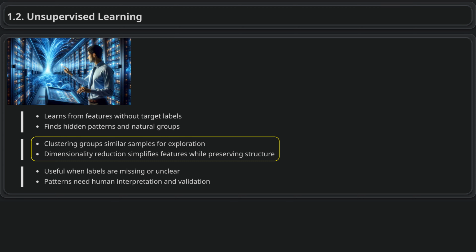Clustering is an unsupervised learning method that groups similar samples based on their features, helping reveal patterns when there is no predefined prediction task. It can uncover meaningful subgroups in areas such as healthcare or education. Dimensionality reduction is another key technique that simplifies data with many features while preserving important structure, making it easier to visualize and prepare for further analysis.